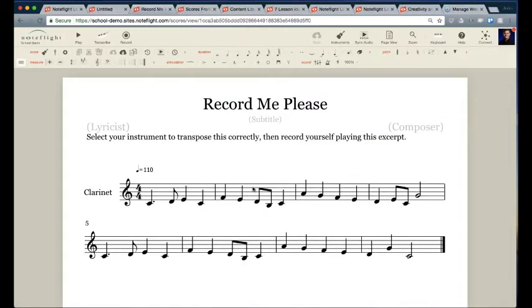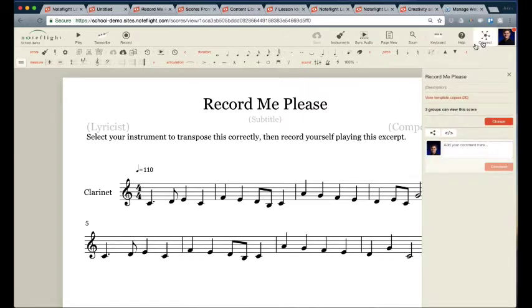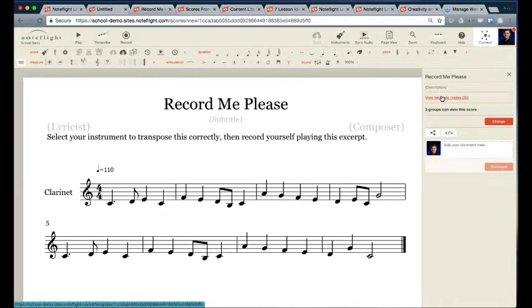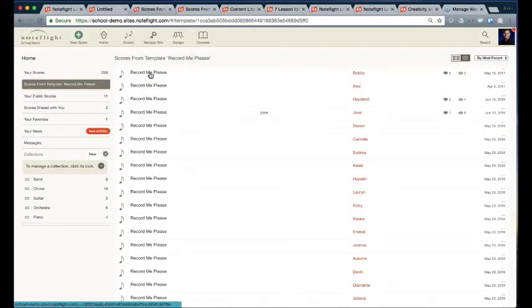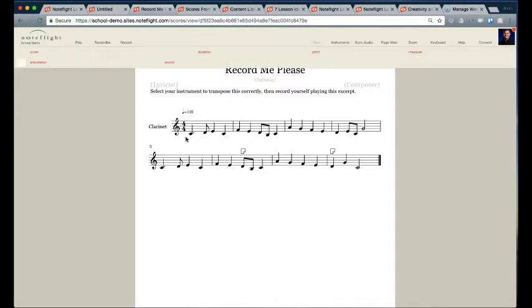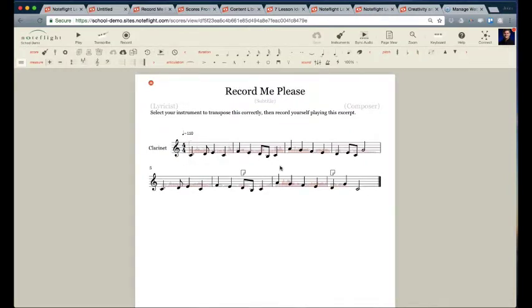Here's a clarinet recording exercise where I've told students to record themselves. And as you can see, we've had 20 students make copies. So we'll go ahead and select this, and we'll see Bobby's recording. And we'll notice that this student has audio recorded their performance directly into a Noteflight score. Because I'm plugged into headphones, you won't be able to hear this if I play it back right now.